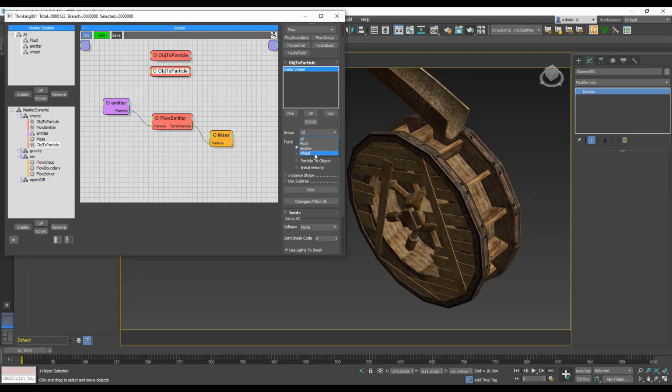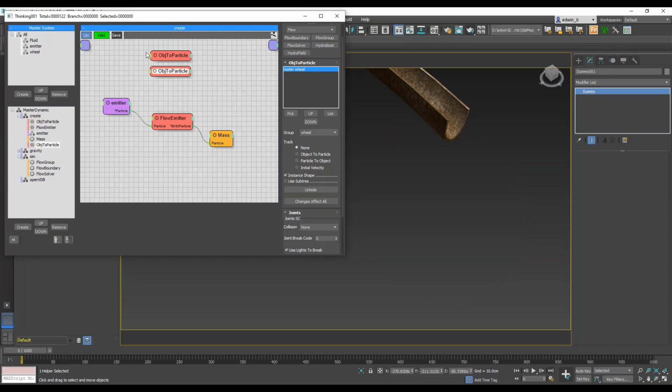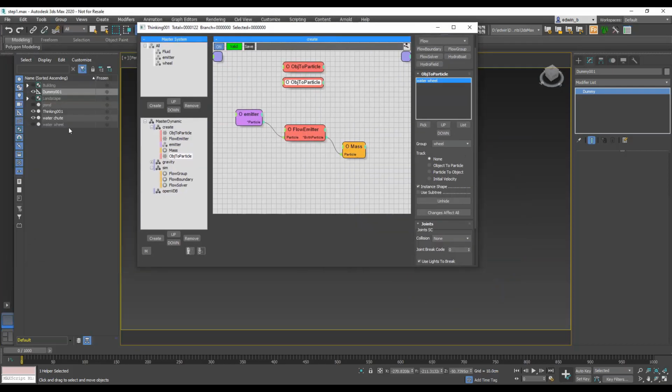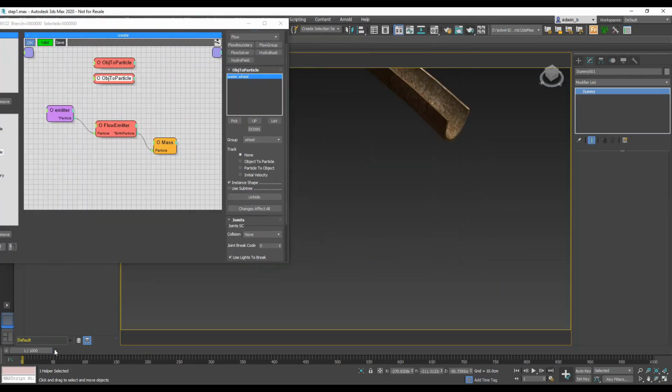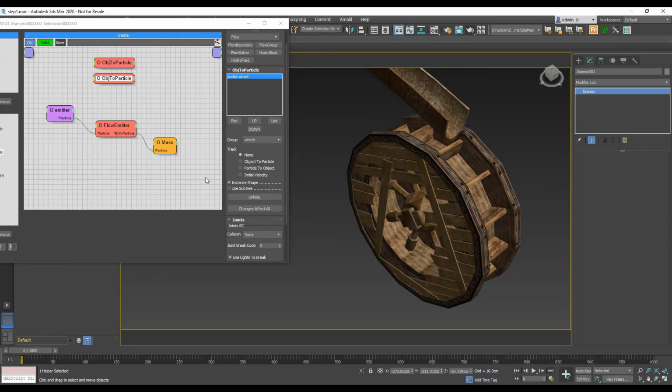And the water wheel obviously needs to go into the wheel. And because we are now talking about OpenVDB, which needs surfaces, polygons, and meshes, we have to turn on instance shape. So what we get now is the mesh into thinkingParticles for our further processing. So I can hide the original mesh. So now the original water wheel mesh is hidden. And when I restart my simulation, thinkingParticles automatically brings in the mesh. So now I brought in the mesh.